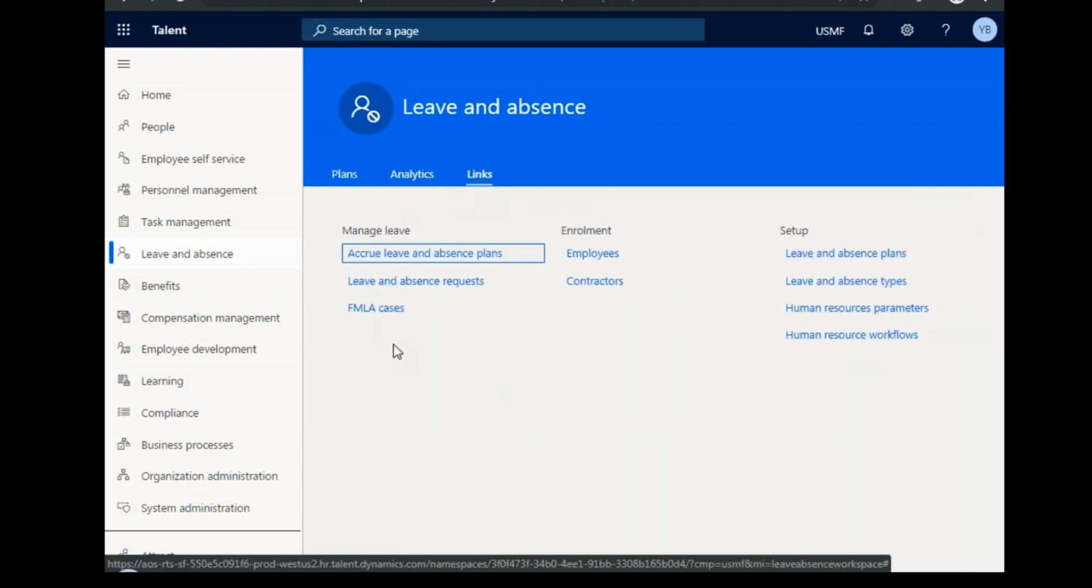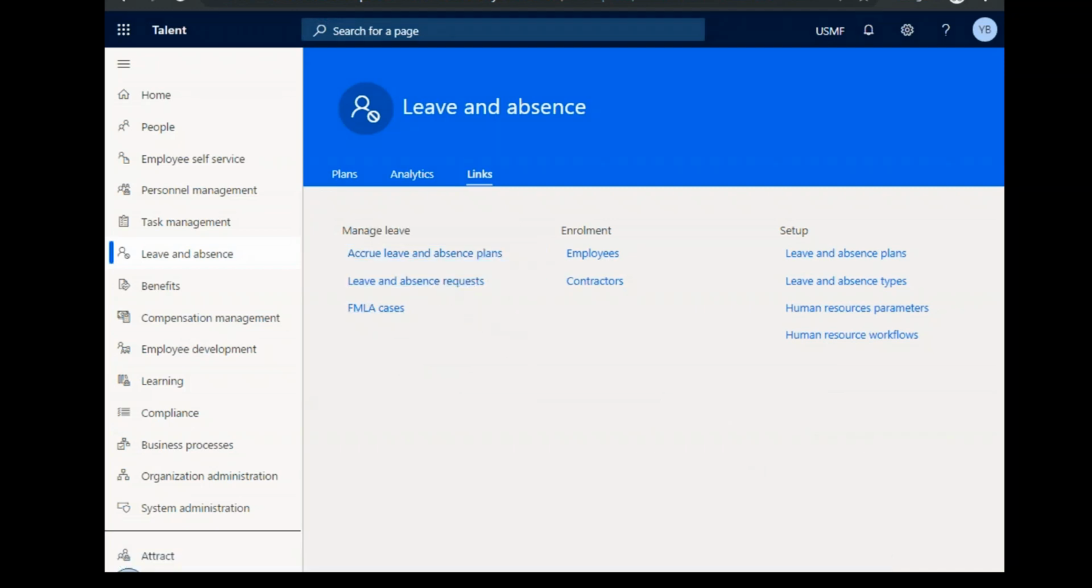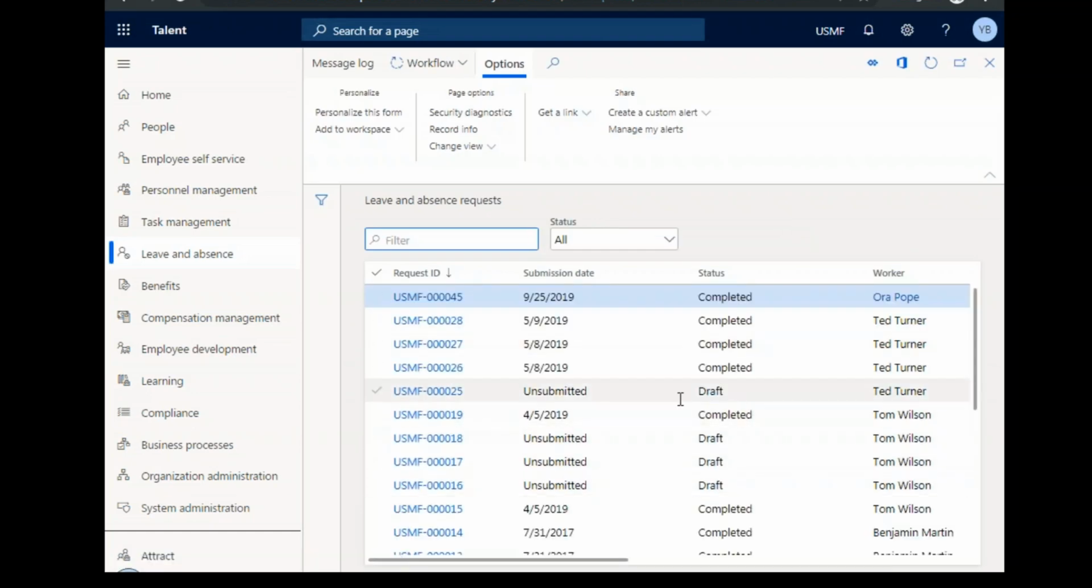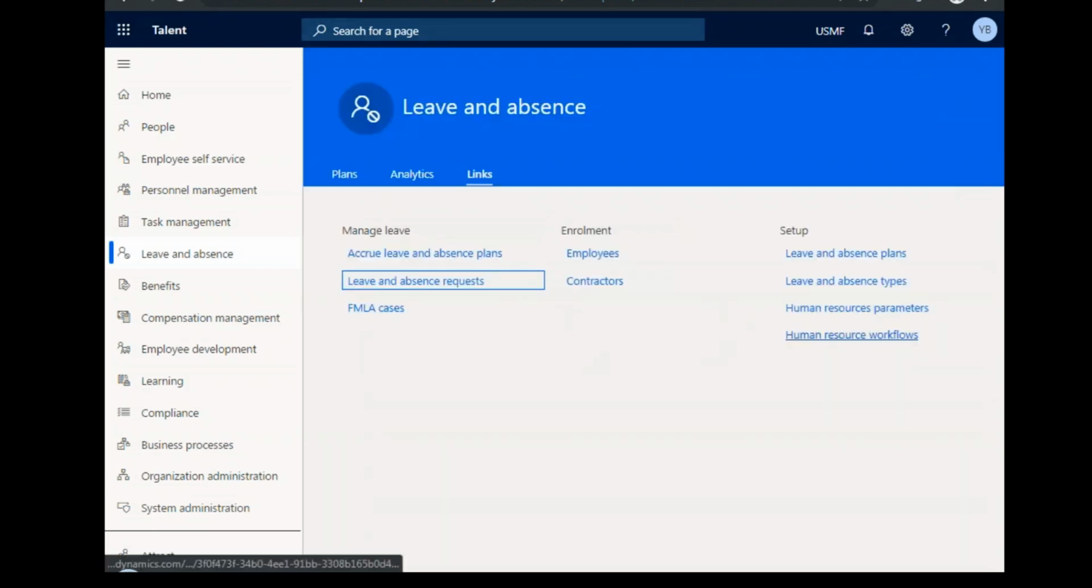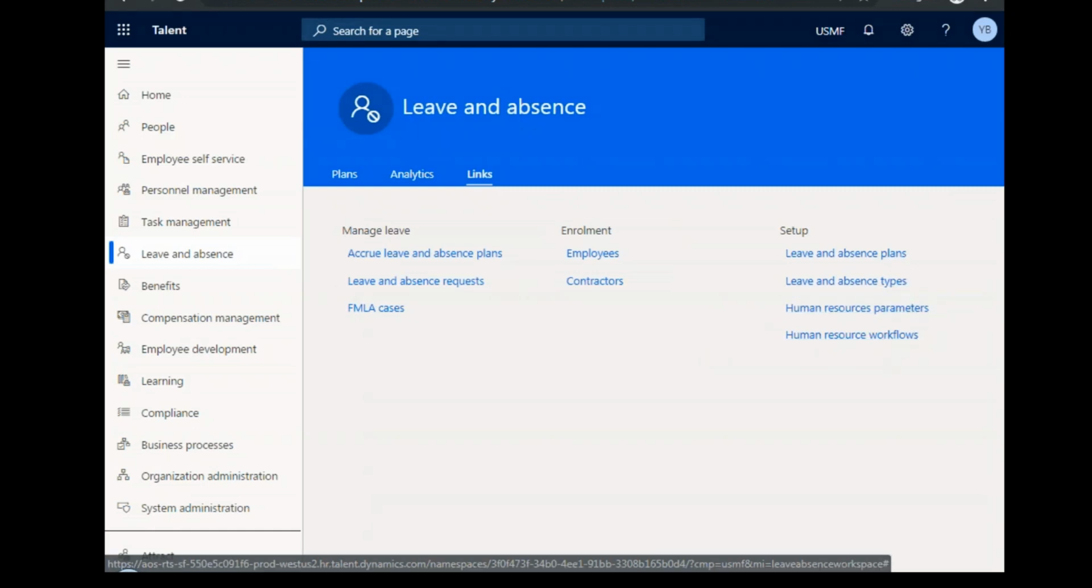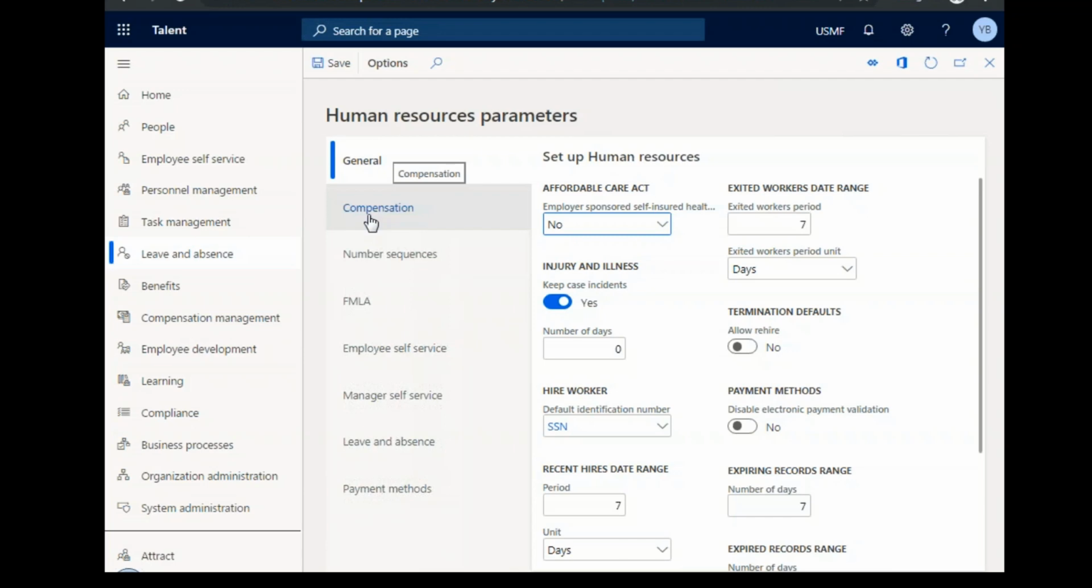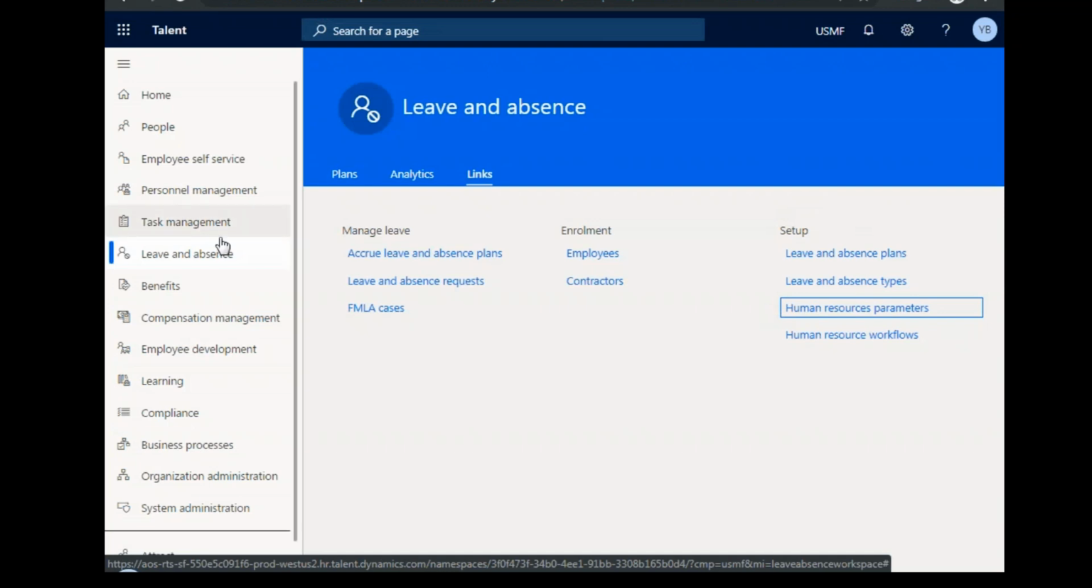From here, again, whenever you see a links tab, you can set things up for that particular module. So here you can see that I can define the accrual logic for those leave plans. I can manage the leave and absence requests, so I can see which particular employee has taken which leave, and each leave request has a request ID, so that can be tracked, and that report can be exported out of the system as well for reporting purposes. And you have all the parameters which you can define for that particular module.